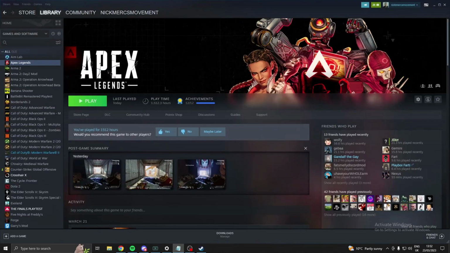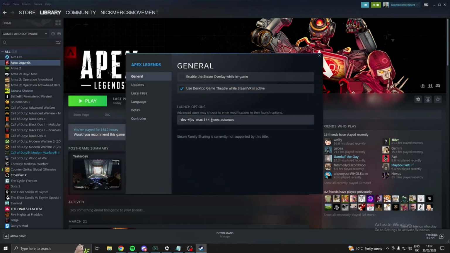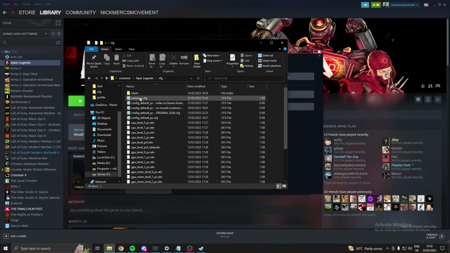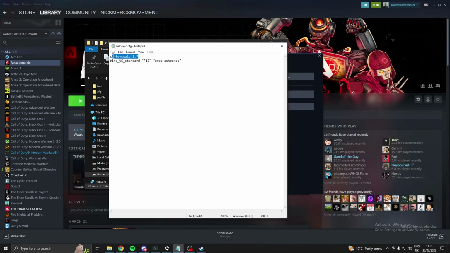The third and final way to do this is through an Autoexec. I personally don't use an Autoexec, but I know a good amount of you do, so I'll go through how to add it there as well. Once you've created your Autoexec and in your Steam launch commands you have +exec autoexec, then you can go into your local files, browse, CFG, and in your Autoexec, you want to open that, and then you just add the command line cl_fovScale 1.7. And then of course you need the bind for it. And that's all you need.